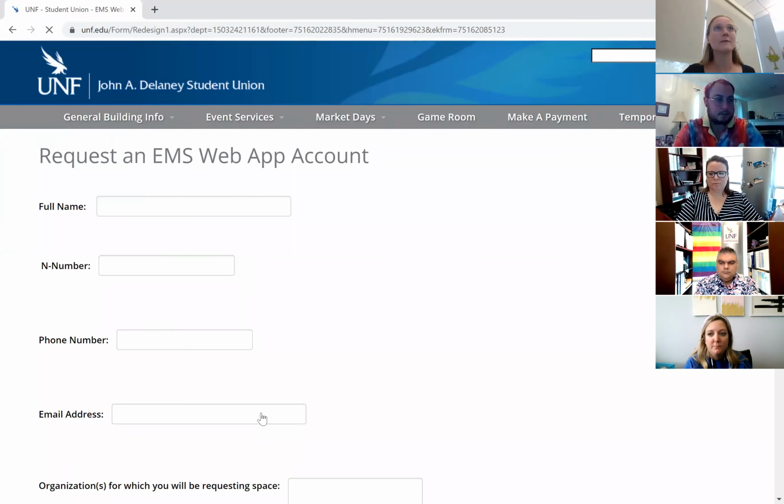For the requesting a web app account page, we will need your full name, your N number, phone number, email, and the organization you are representing, so the department. Account requests are processed during business hours. UNF student groups are limited to 3 active accounts at any given time, which would be 2 officers and 1 advisor. Departments have no limit on the number of faculty and staff with active accounts.